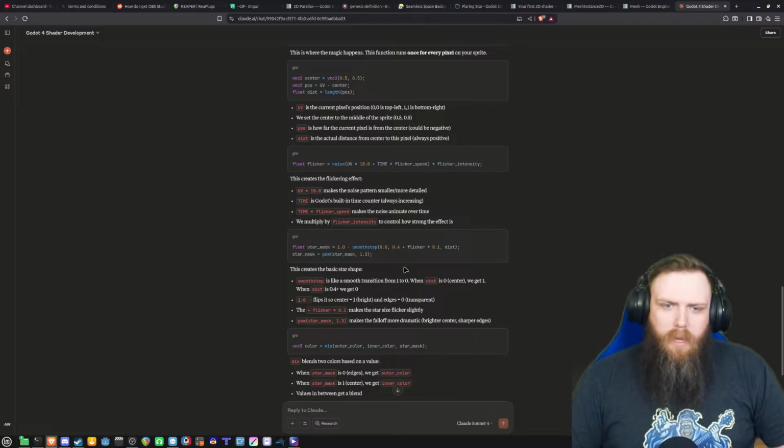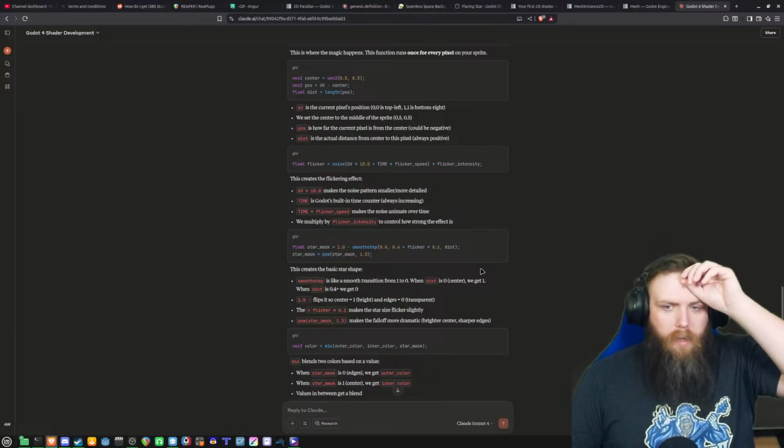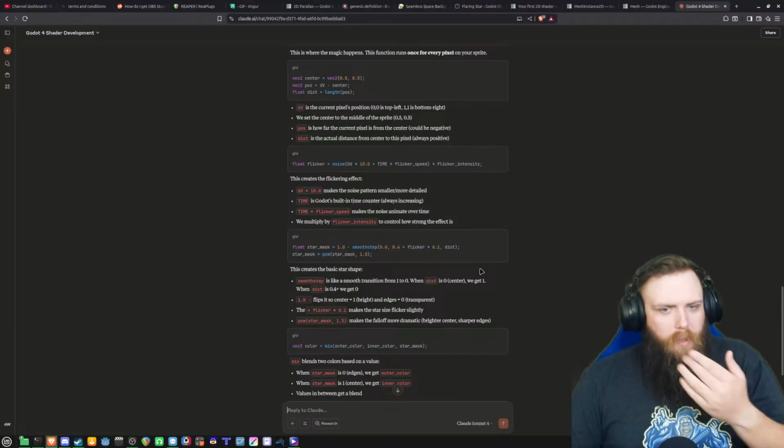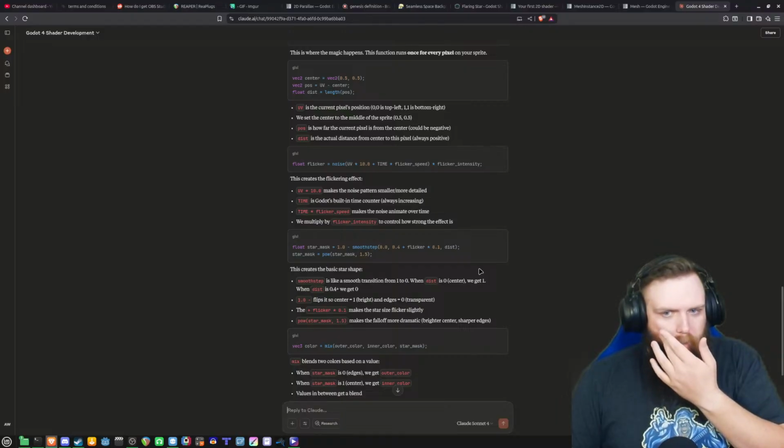Star mask, smoothstep. Okay, smoothstep is like a smooth transition from 1 to 0. When dist is 0, the center, we get 1. When dist is 0.4 plus, we get 0. Okay.